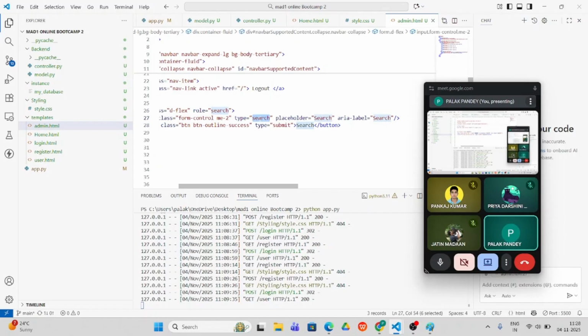Type, anyone? In the button tag, what type is given? I have mentioned that.